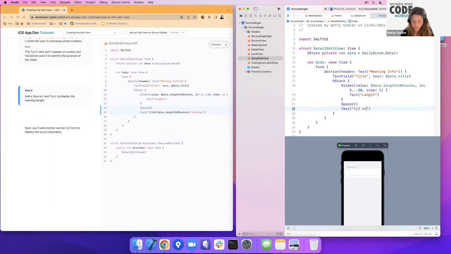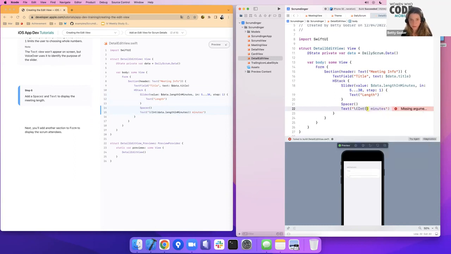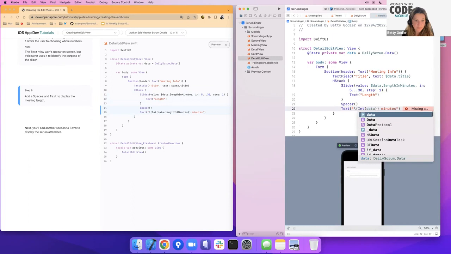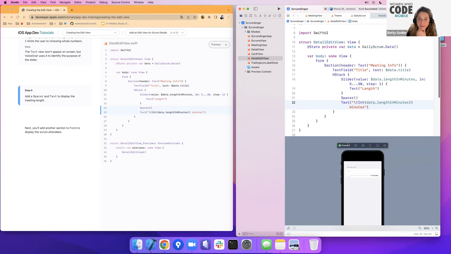I do it that way. I always put all the text inside, and inside the parentheses you have to transform the data length minute into an int. That's the reason why it is called like that. No warning, no warning. And it is displayed 5 minutes just here.